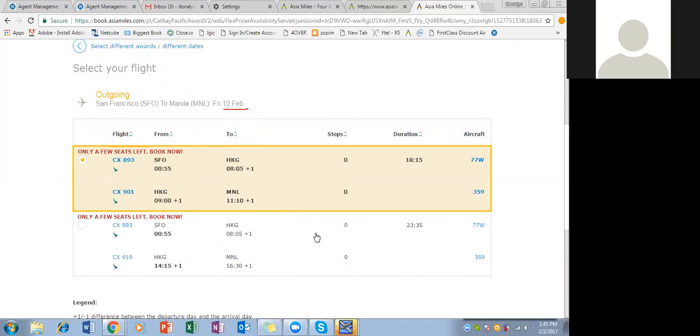So you check in on the 9th, you fly at 1 in the morning on the 10th, you get to Hong Kong +1 day on the 11th. This is still +1 day, the 11th. This is still +1 day, the 11th. So it gets to Manila at 11:10 on the 11th.